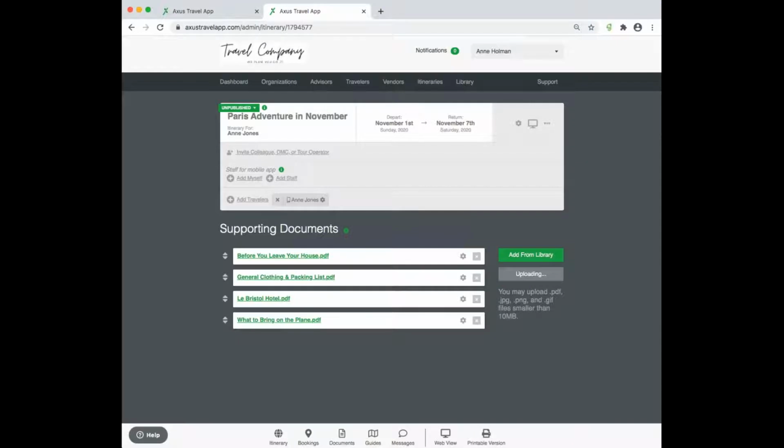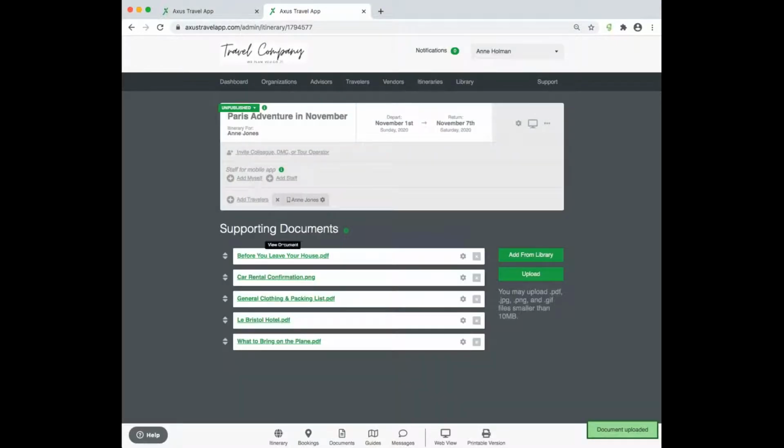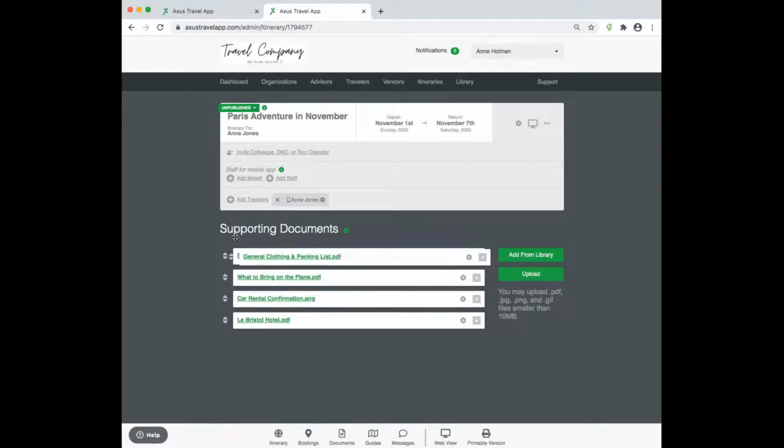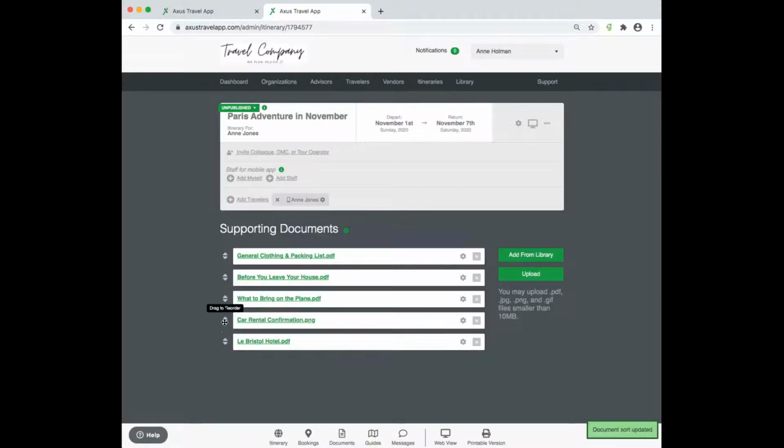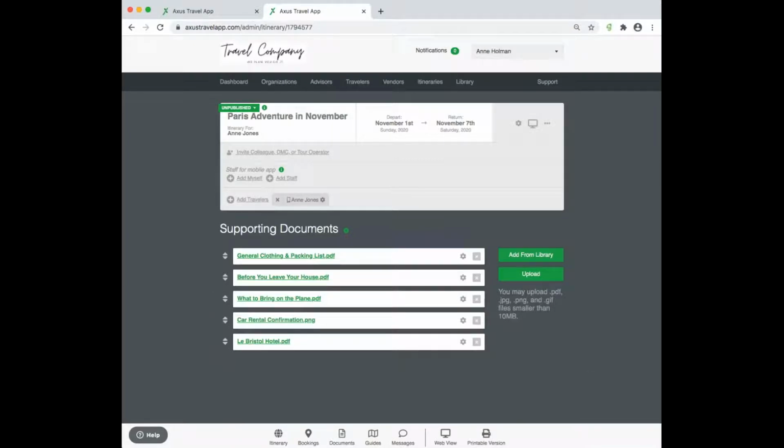But what's great is that if you'd like these in a certain order, you can absolutely do that by dragging and dropping them, just kind of how you would want them to appear. So maybe before you leave your house goes at the top, and then just dragging and dropping. So what to bring goes underneath. You got your packing list, maybe that's at the very, very top. And you've got your transportation, just moving it again to your liking, and then your hotel.